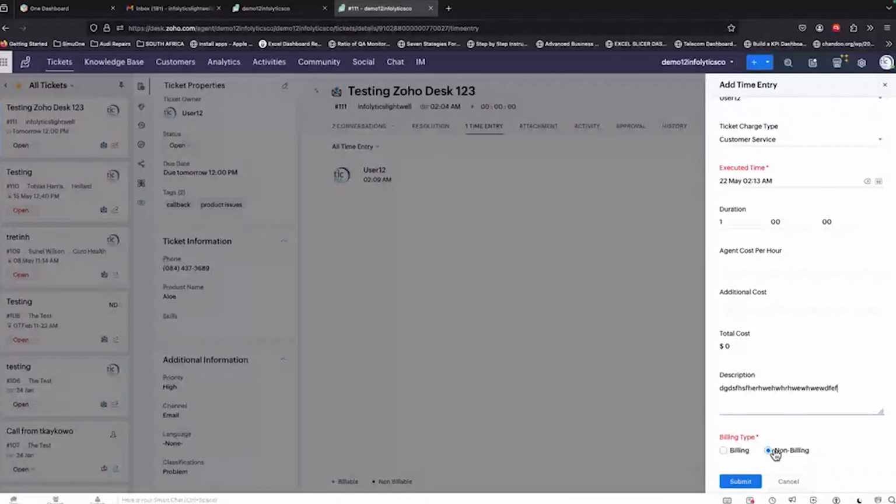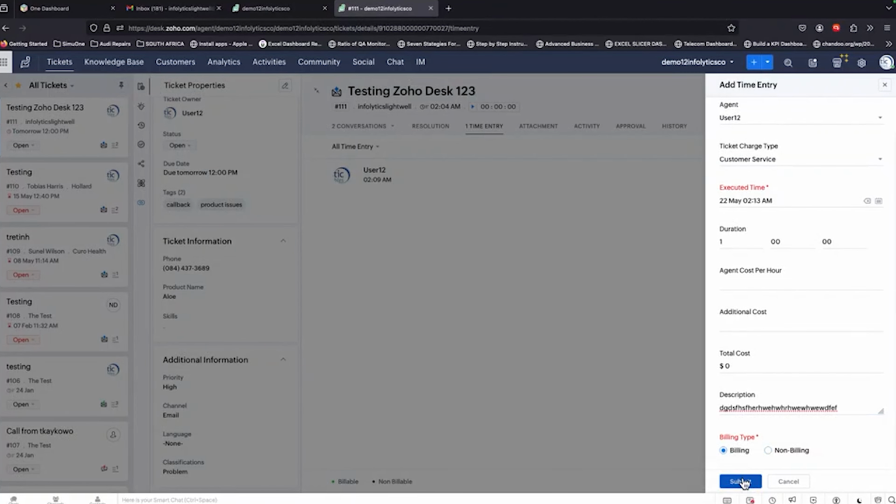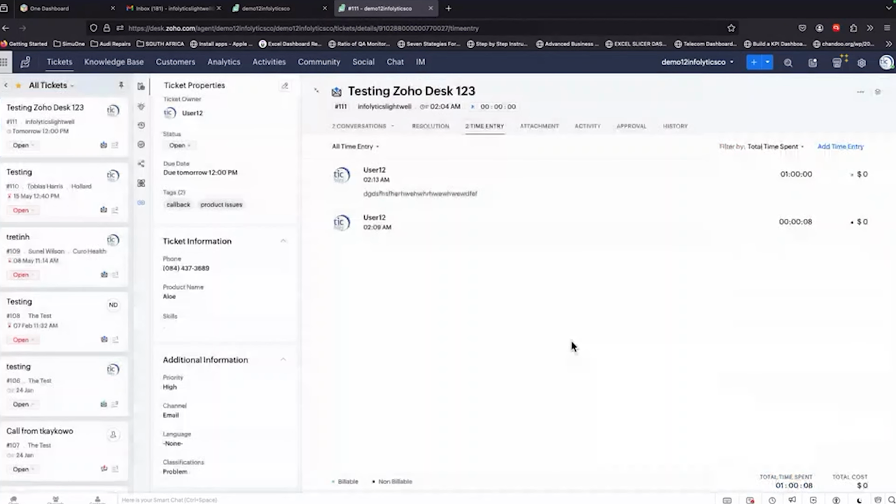So capturing both non-billing and billing is good in that you can account for everyone's time for every day, for example. And if it's billing, then you can select billing and then you can save that.